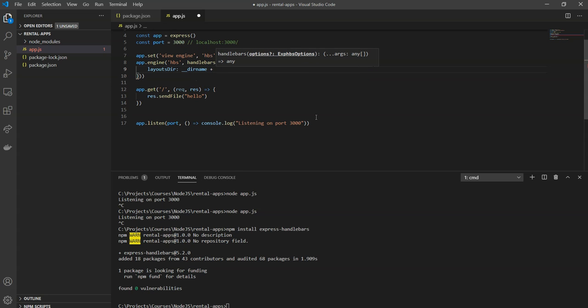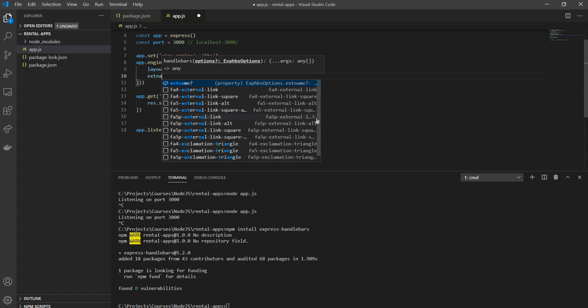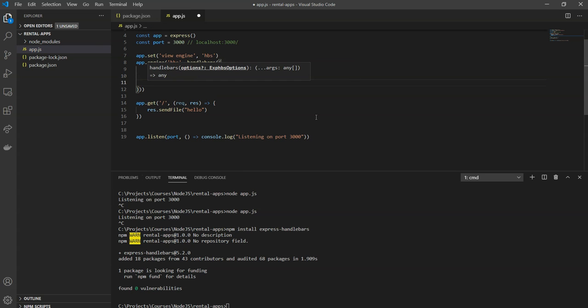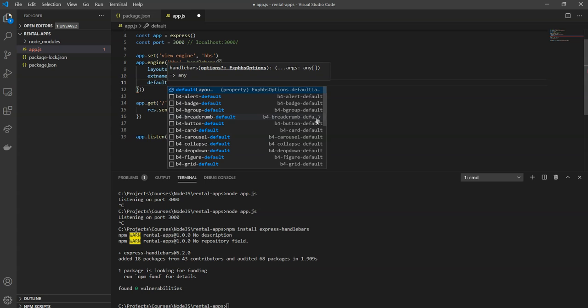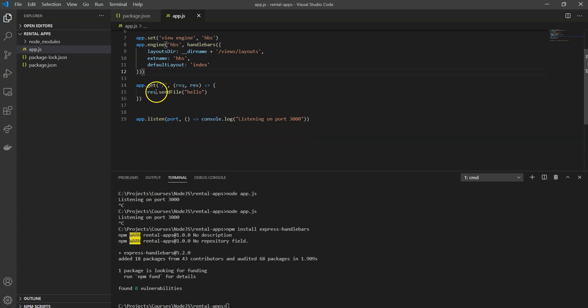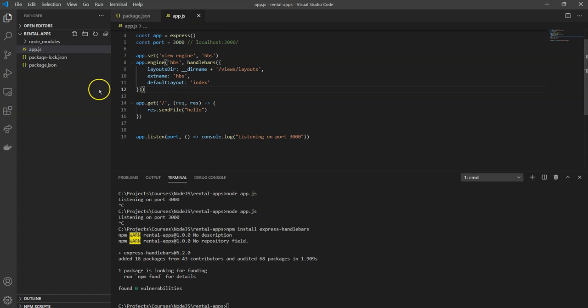Name, and then on top of that we need to go views/layouts. Okay, and you'll see where that folder ends up being. Extension name, HBS, and the default layout, which is going to basically be a file in there that everything is going to be built on. Okay, great. So default layout.